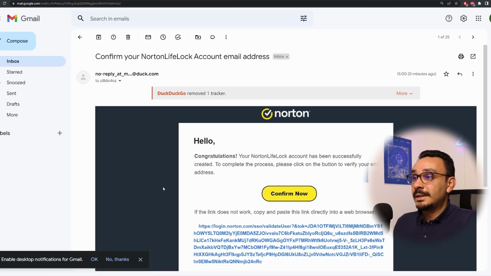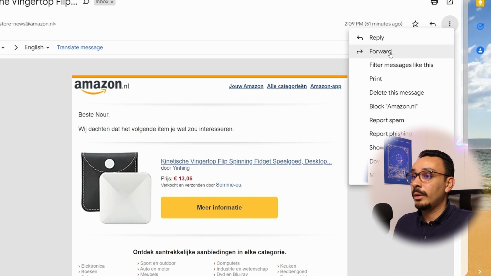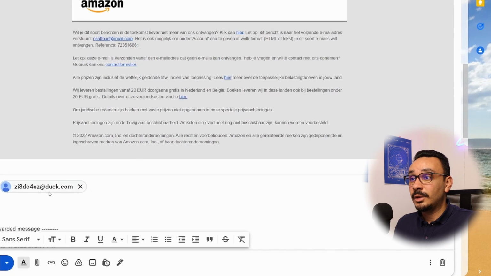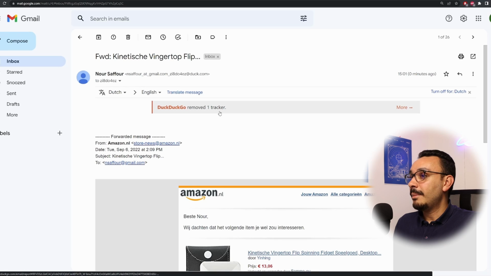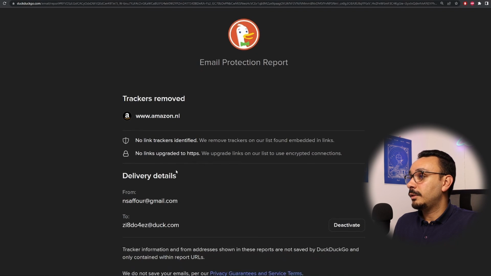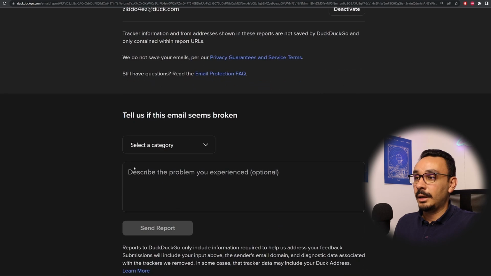Now, I've decided to take this step further. I'm testing some of the emails that I've got from Amazon to see if they will contain trackers, so I'm going to forward them to my randomly generated address and see if it will filter it out. And that's what happened. One tracker was actually removed. If you click on more, it will show you what kind of tracker it was.